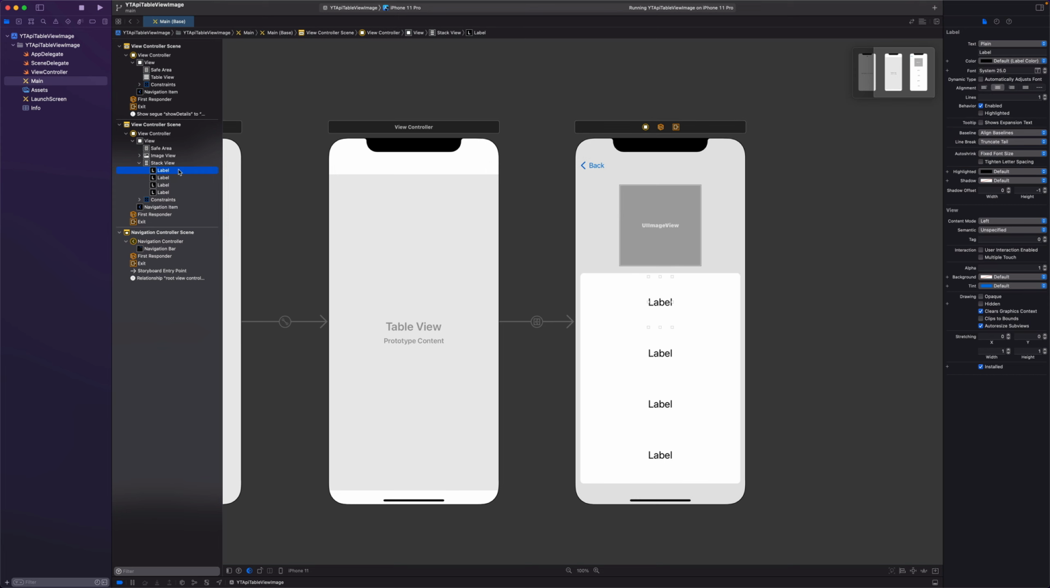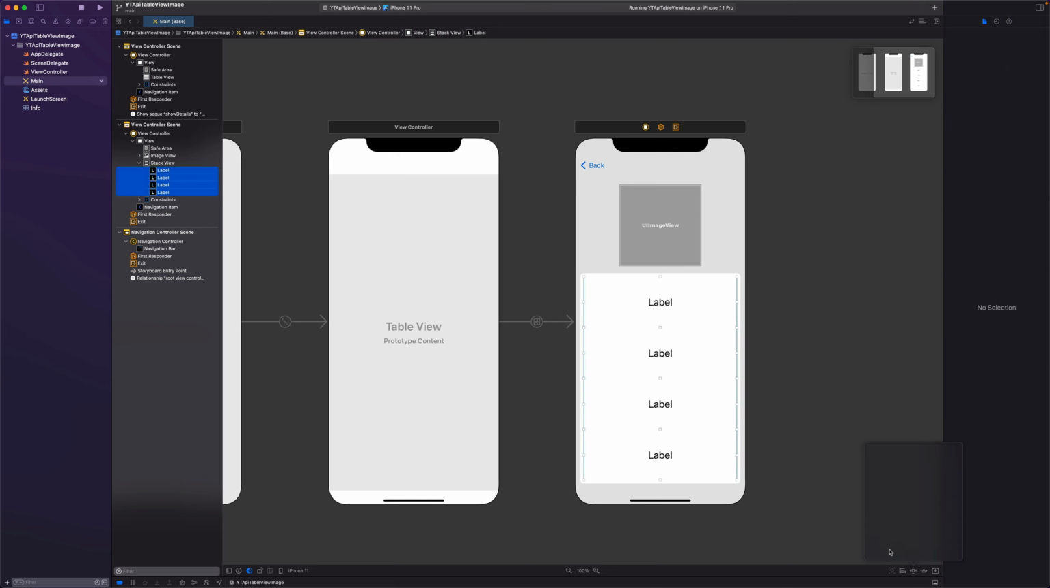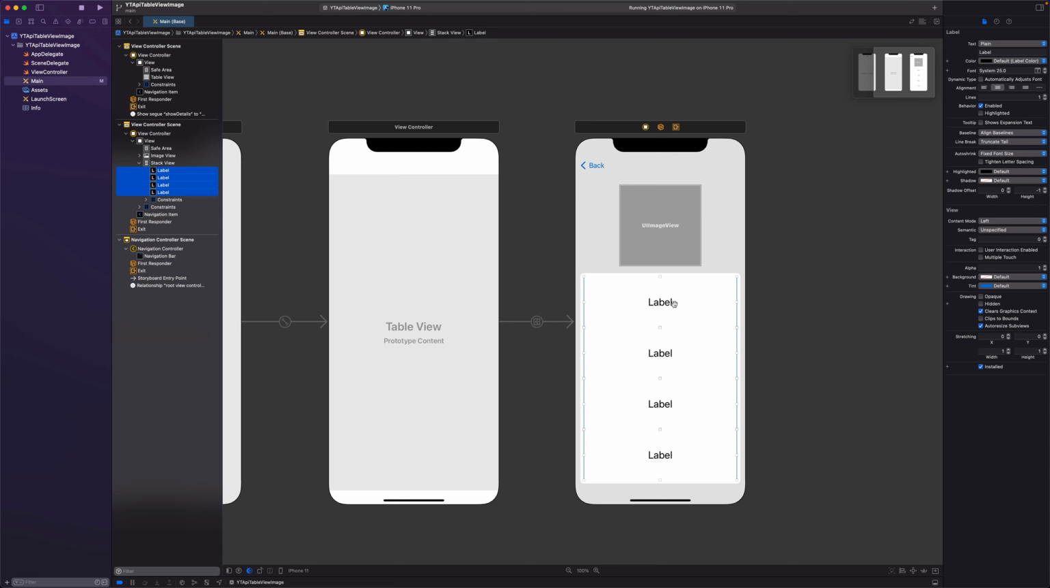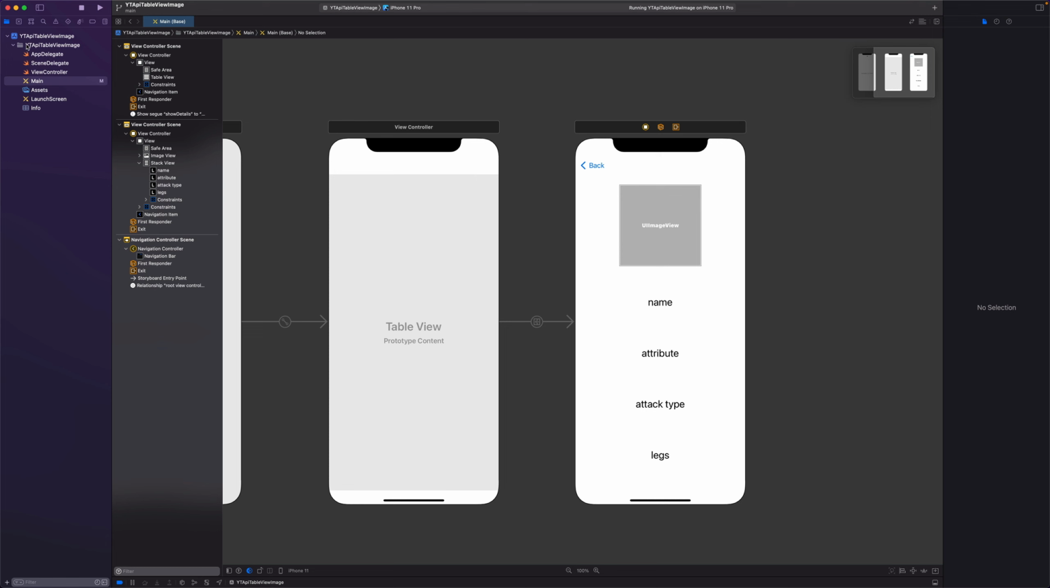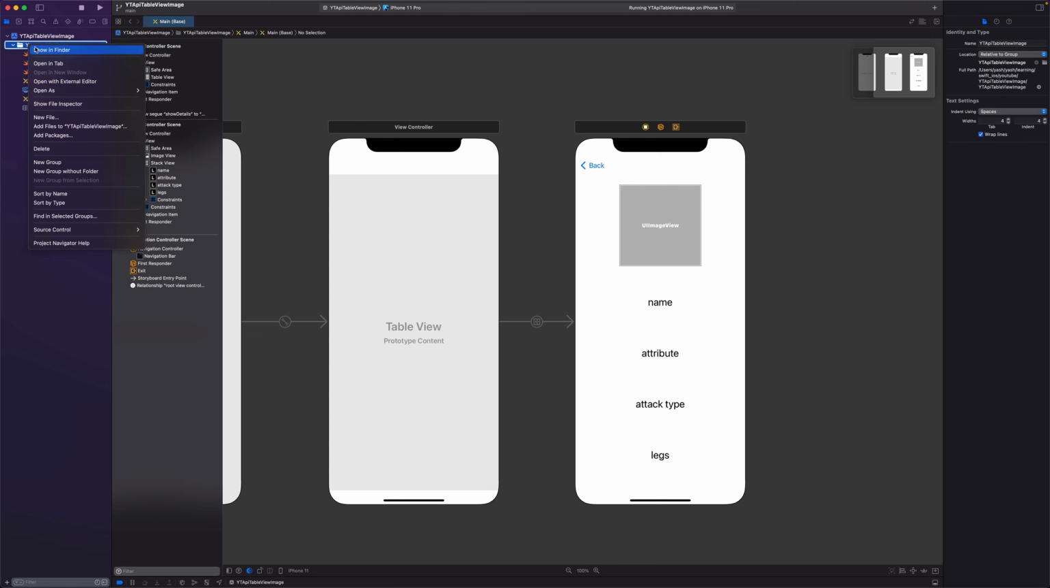So here, go ahead and select all 4 labels, and we will say 0 from left and 0 from right. Now these constraints will be 0 to the stack view. So okay, perfect. And let's just name them so that we know. So it's going to be name of the hero, attribute, and here we can have attack type, and here we will have legs. Okay, looks pretty good.